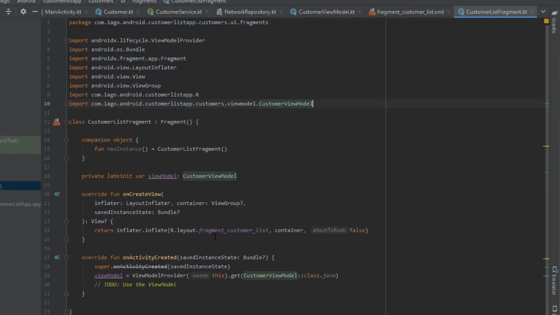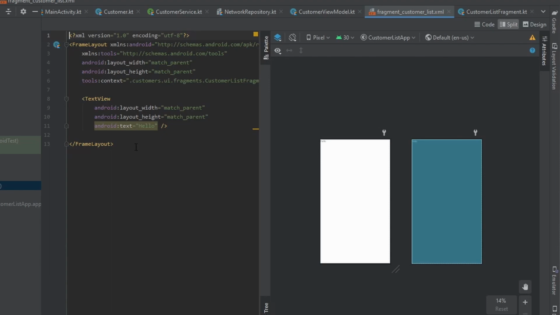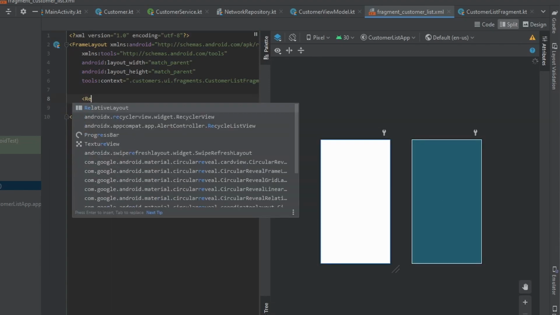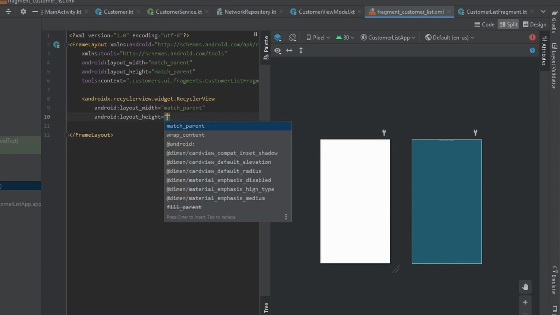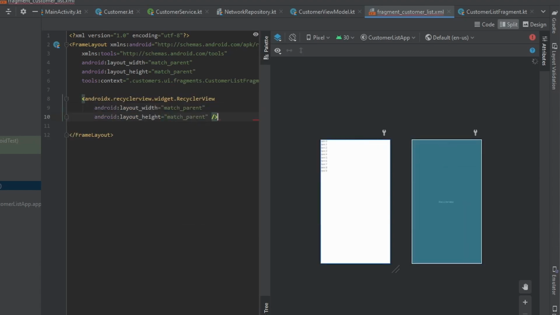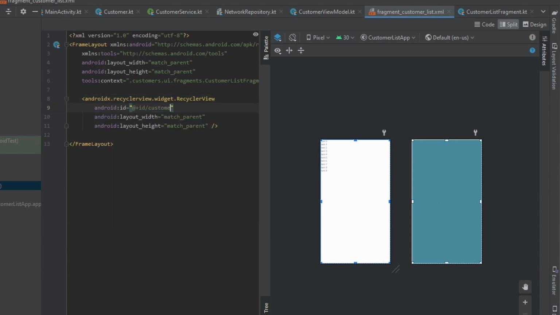But before we do that, let us go and define a recycler view in this fragment. Let us go to split view. We will remove this text view and just add our recycler view. Width and height would be match parent, and after that we will add an ID: customer list recycler view.